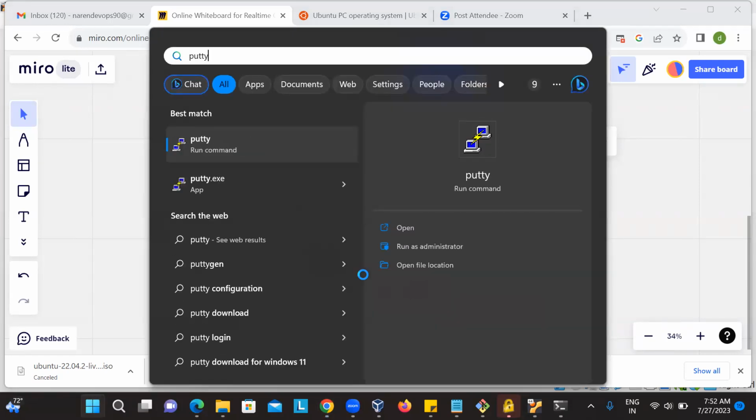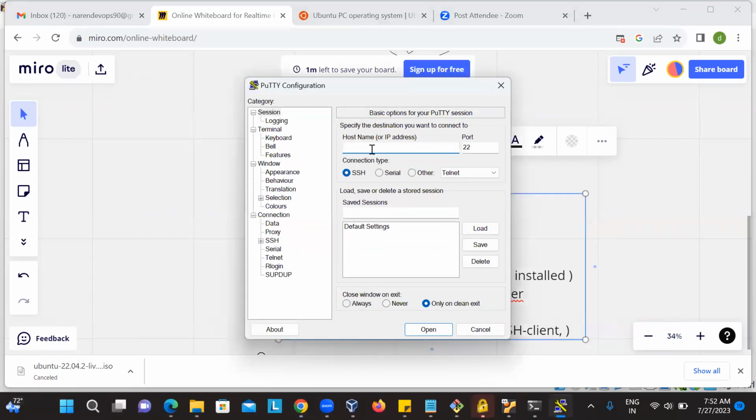Yes, I do have PuTTY. Let's try to use most of the tools here in the remote machine. First, this is PuTTY. PuTTY is one of the SSH client tools, which will help you to log into the remote machine here.